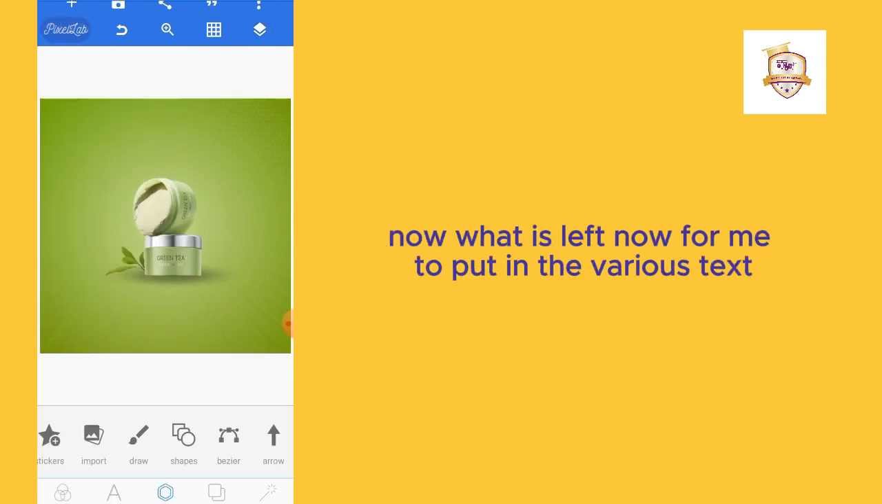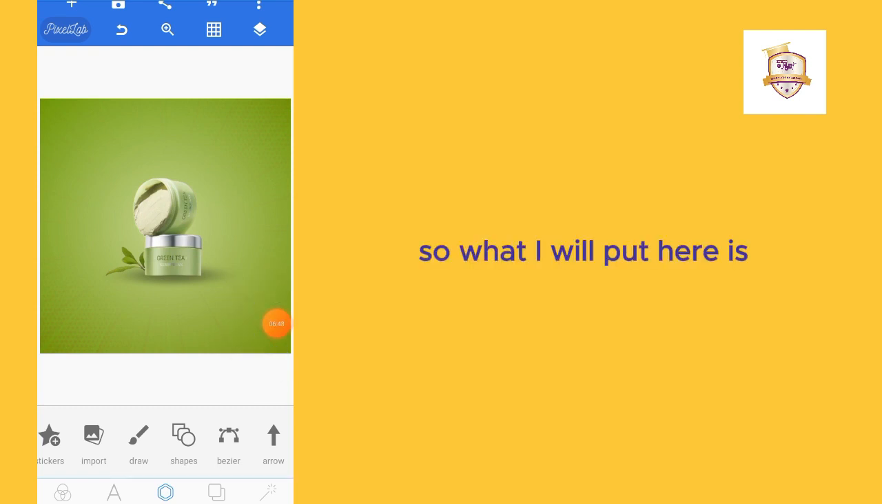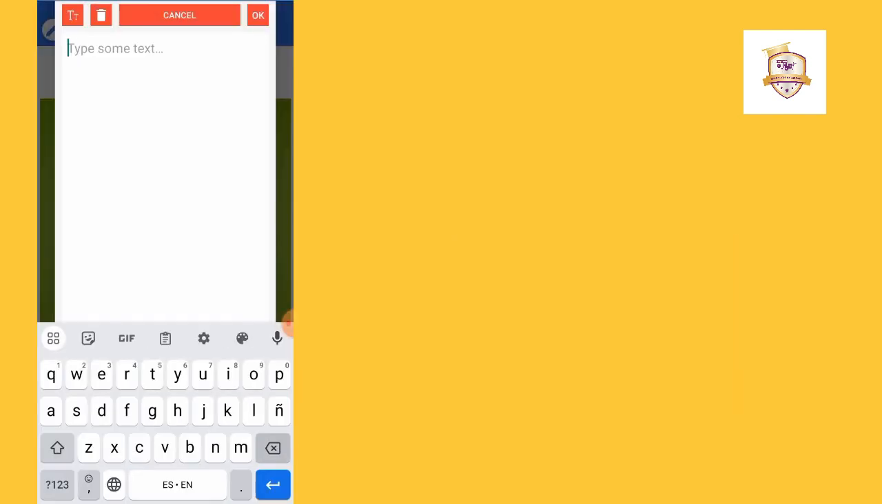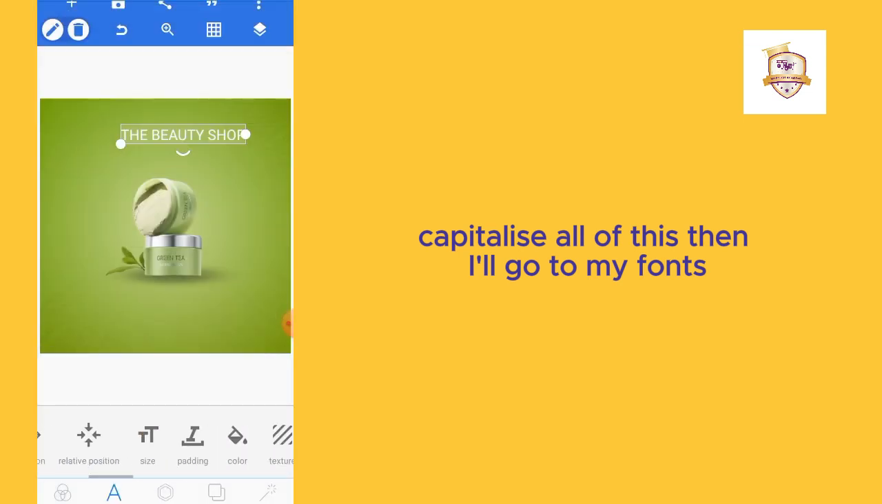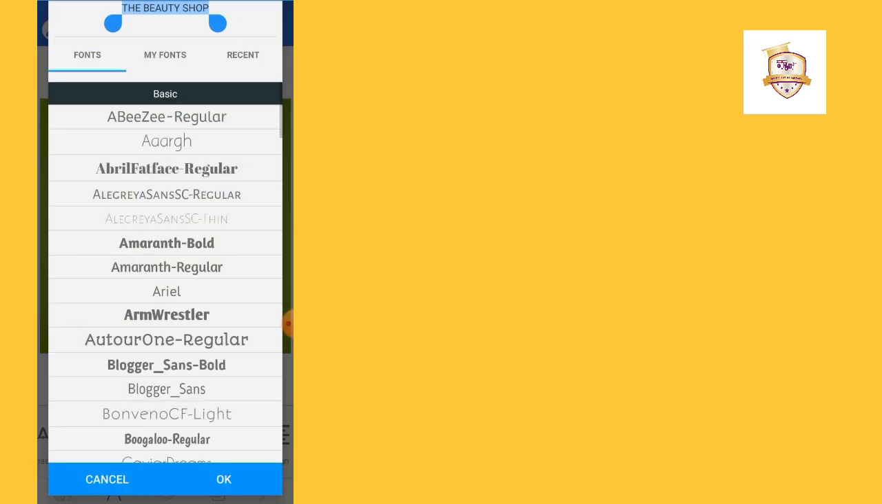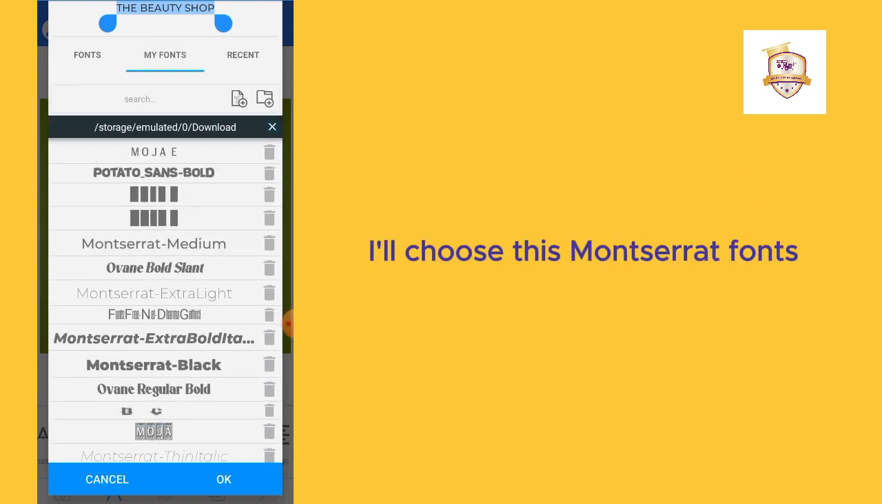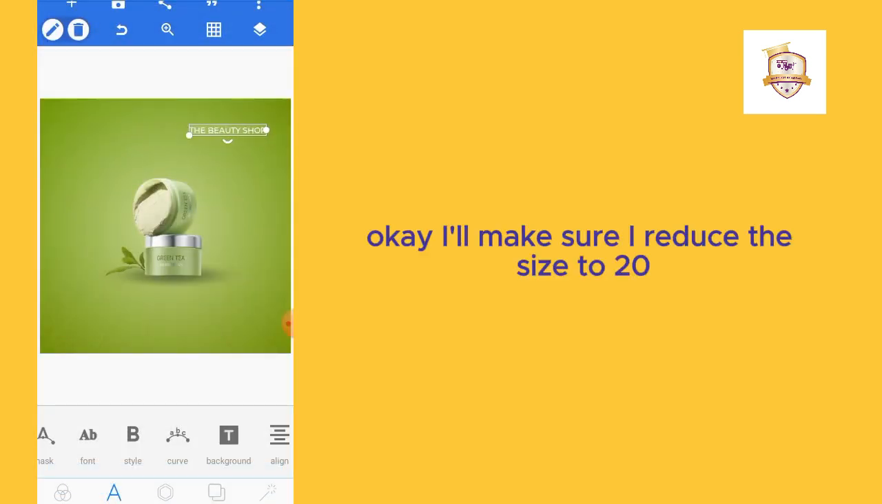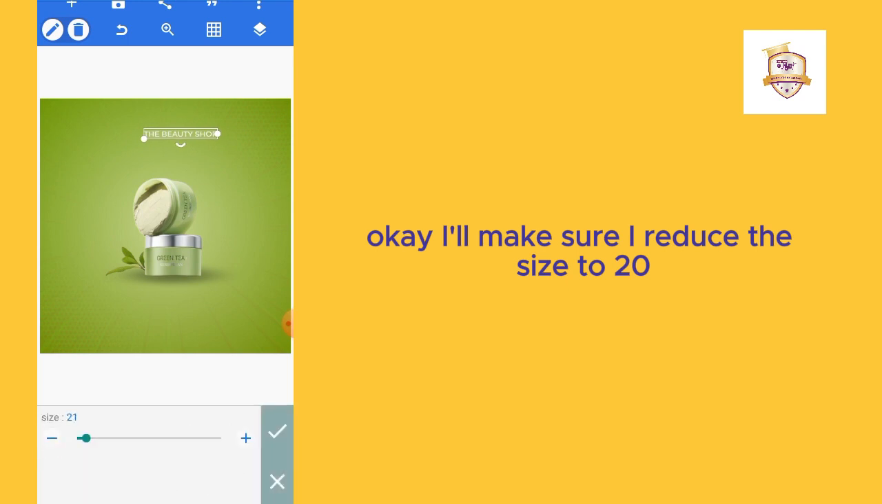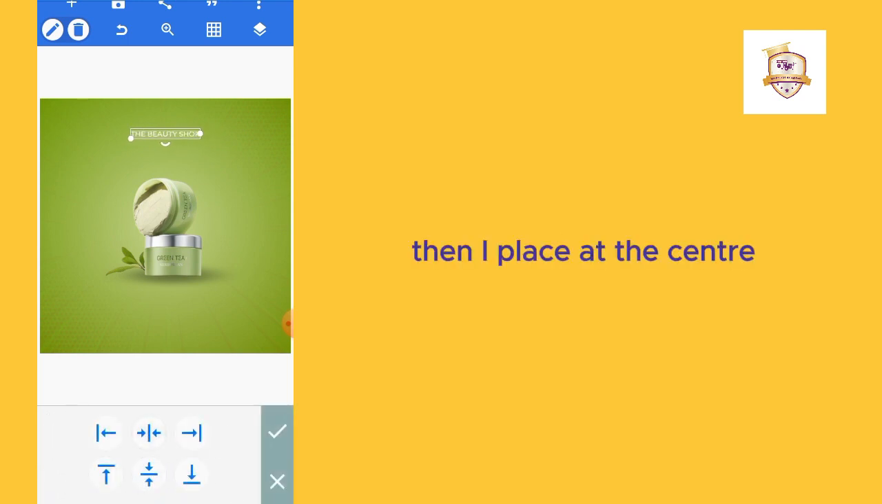Okay, now what is left for me is to put in the various text. So what I will put here is the beauty shop cosmetics. Capitalize all of this. Then I'll go to my font. I'll choose this Montserrat font. Okay, I'll make sure I reduce the size to 20. Then I place it at the center.